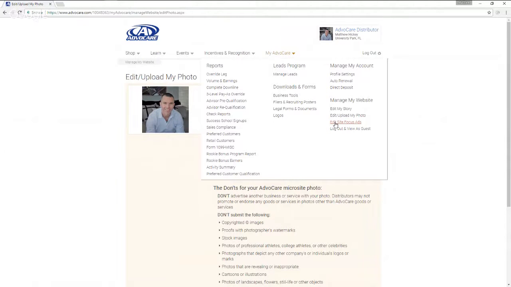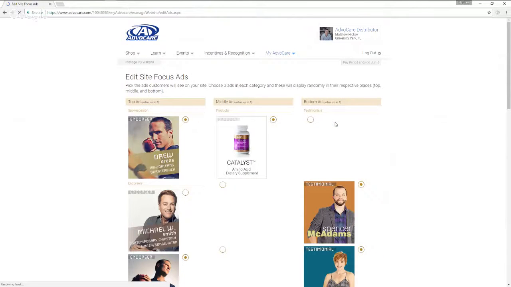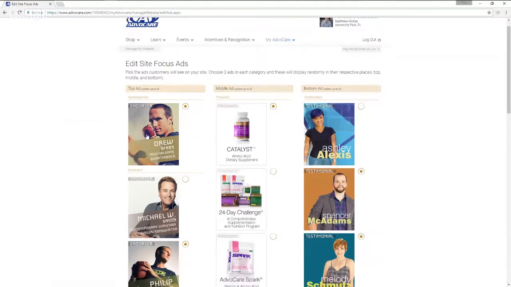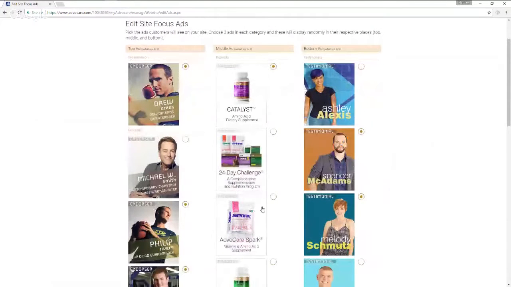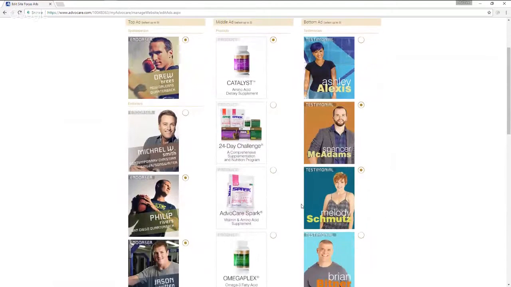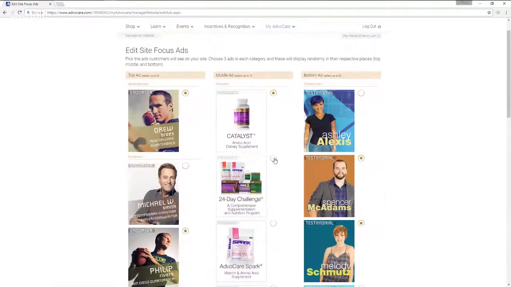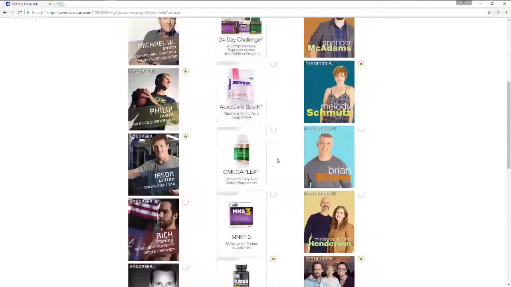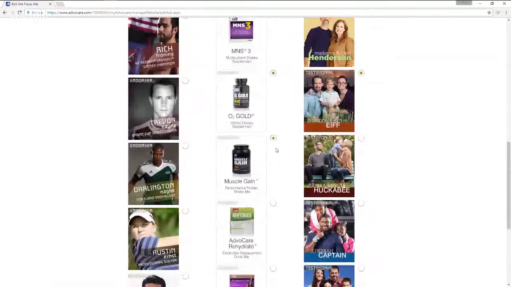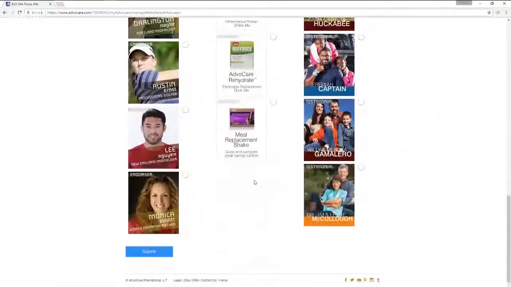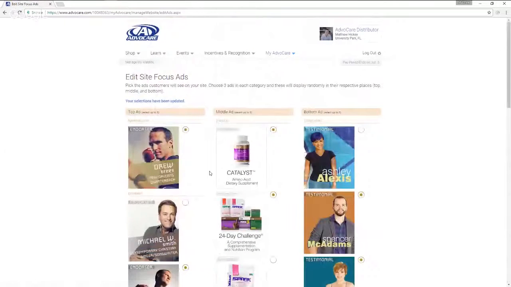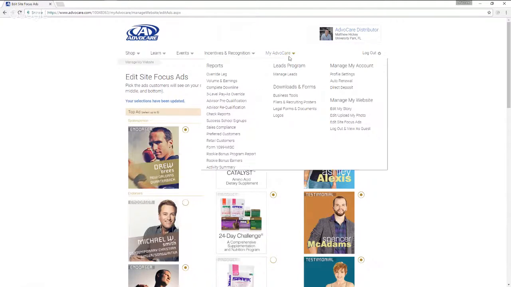From there, you can edit your site focus. So if you want some of your ads on there, like Drew Brees or Michael W. Smith, you can choose which ones show up on your Advocare microsite. And it'll tell you select up to 3. So actually, I'm going to go ahead and select that. I got the O2 Gold on there, muscle gain. There we go. And then I'm just going to hit submit. So selections have been updated. So those are always nice to have because, again, when people go to your website, these are the ads that they're going to see. So we have all that there.